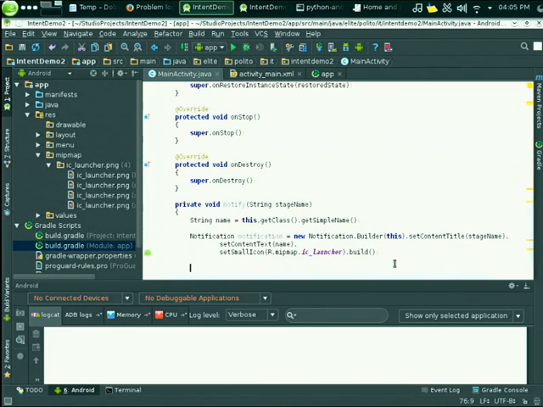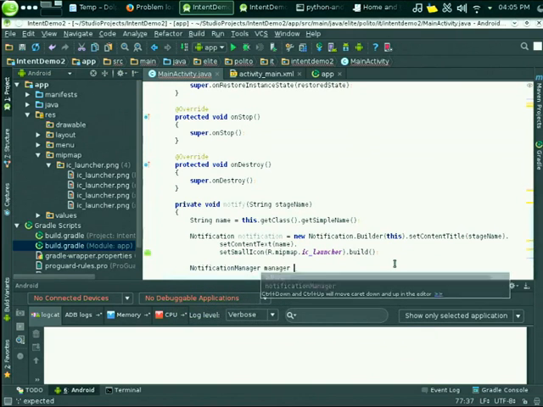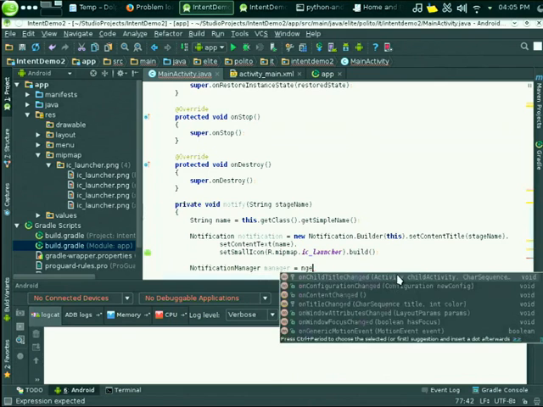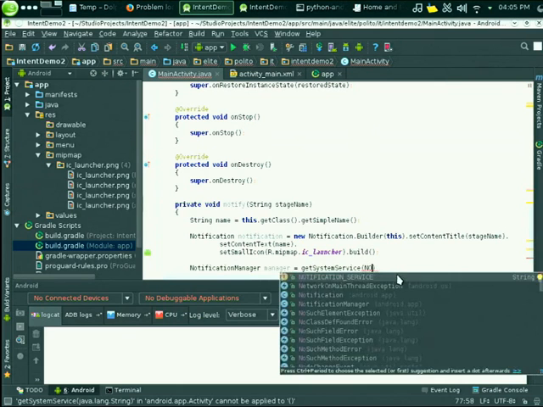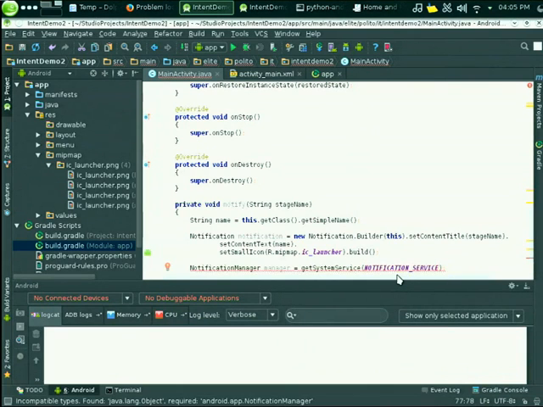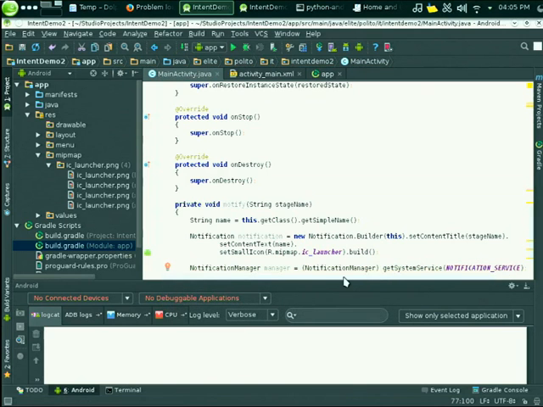Let's get the notification service. So notification manager equal to get system service, notification service. Okay. This operator here is named a cast operator. That means, please be aware that this get system service returns a generic object, but this object is for sure a notification manager. So treat it like a notification manager.